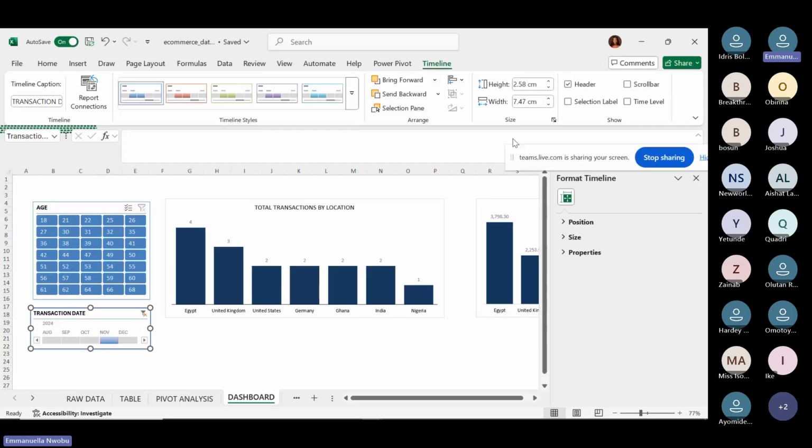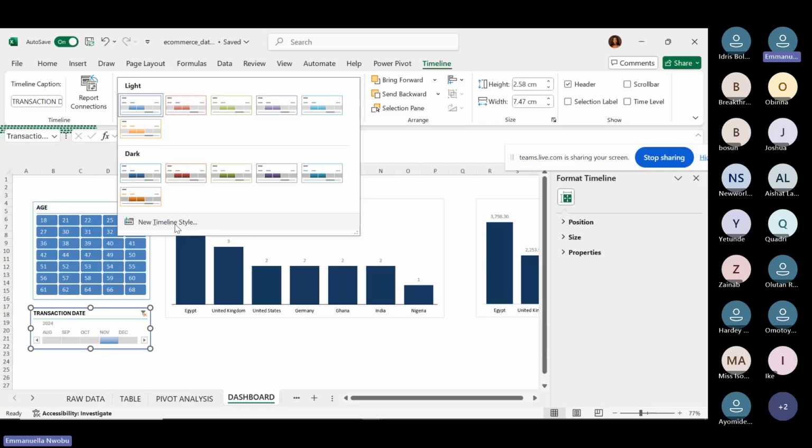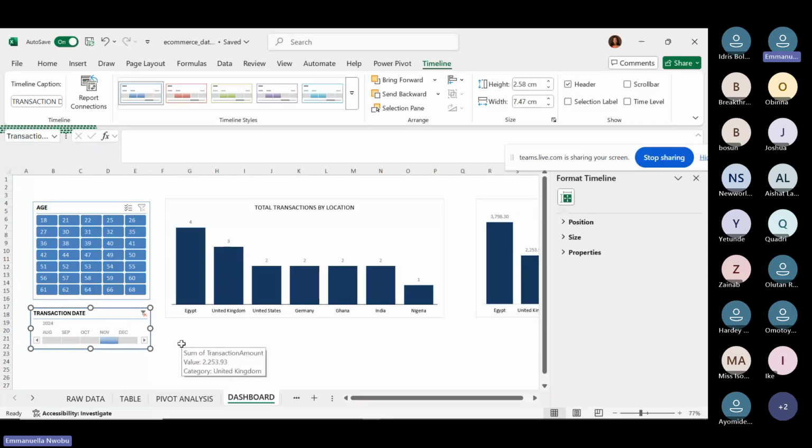If you come to your timeline styles, there's also a way to build a style that matches your chart, especially if you can't find any of them here. There's a way to build your style, but then we can't do that right now. All right, it could take a lot of time to do. So that is that about building slicers and timelines. Mind you, you can have more than one slicer. It's not necessary that you have one slicer. You can have more than one slicer.